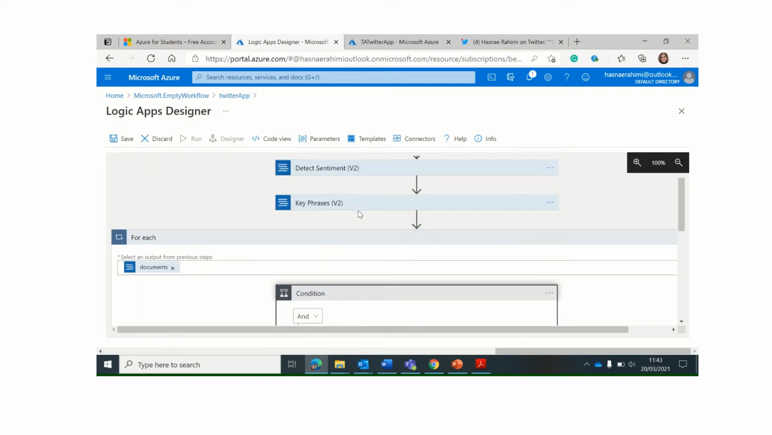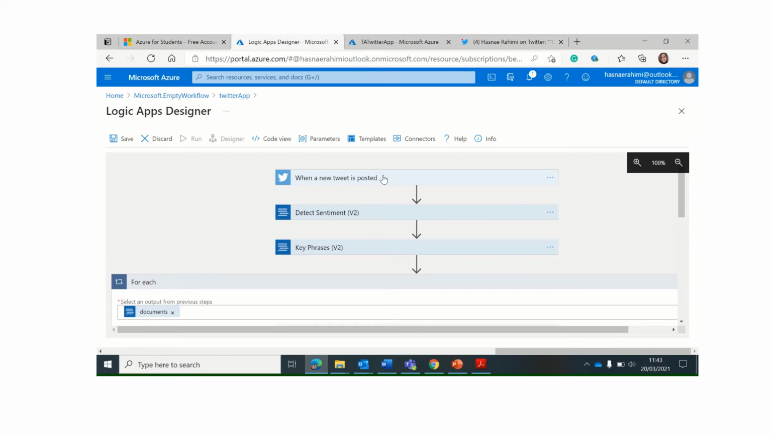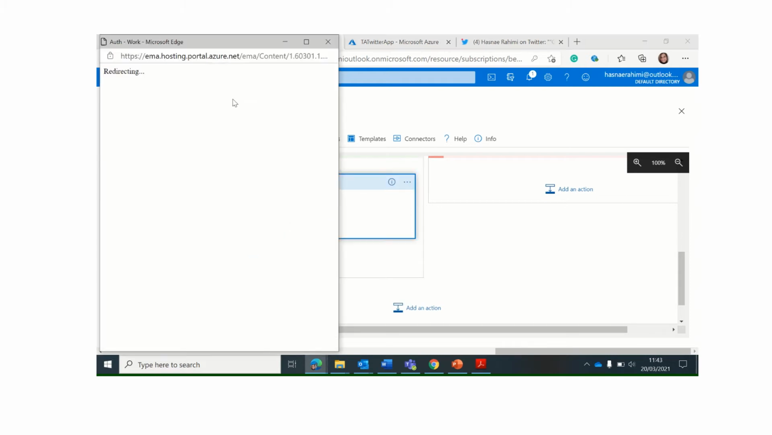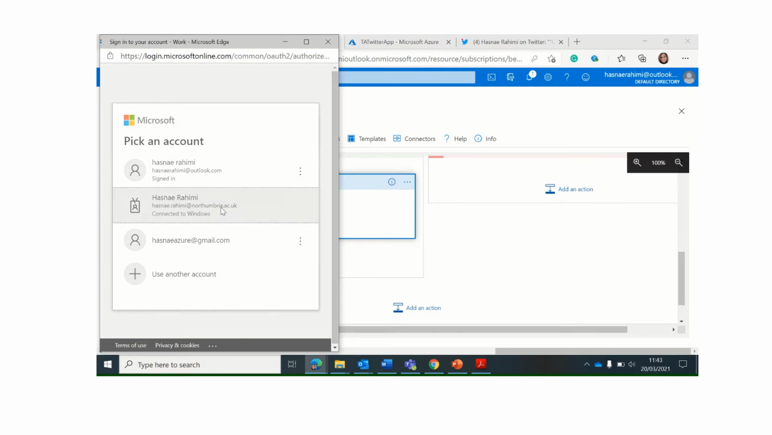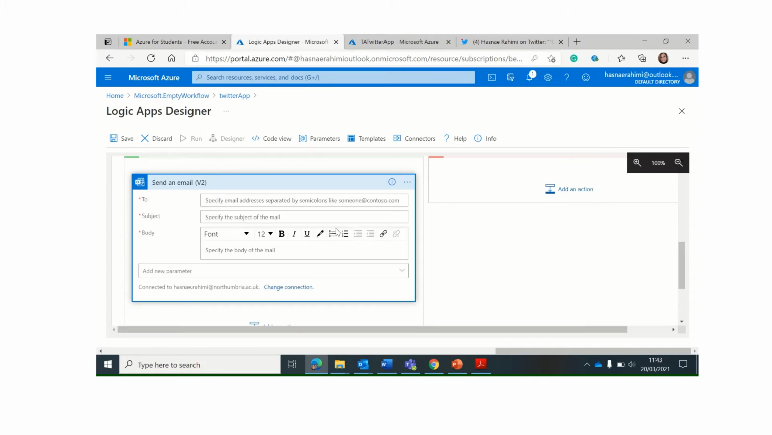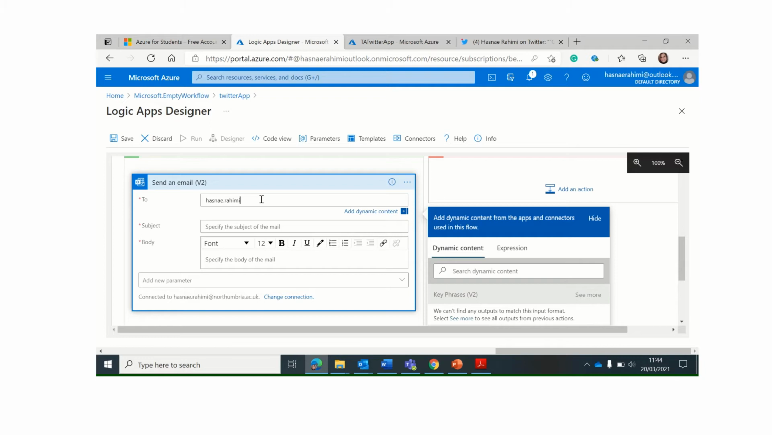So we have already created two connections. The first one was with the Twitter API, and the second one was with the text analytics. And now the third one is with the Office 365 Outlook. So those three, which are the Twitter API, the text analytics API or cognitive service, and the Office 365 Outlook, are called connectors. I will sign in using my email address. Perfect. So now the connection is created. Now I can go ahead and prepare my email. So I will send an email to myself.